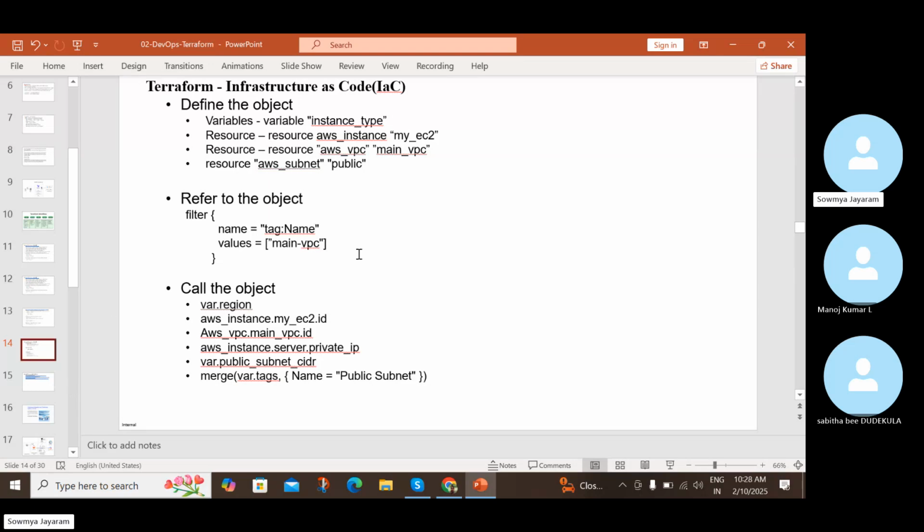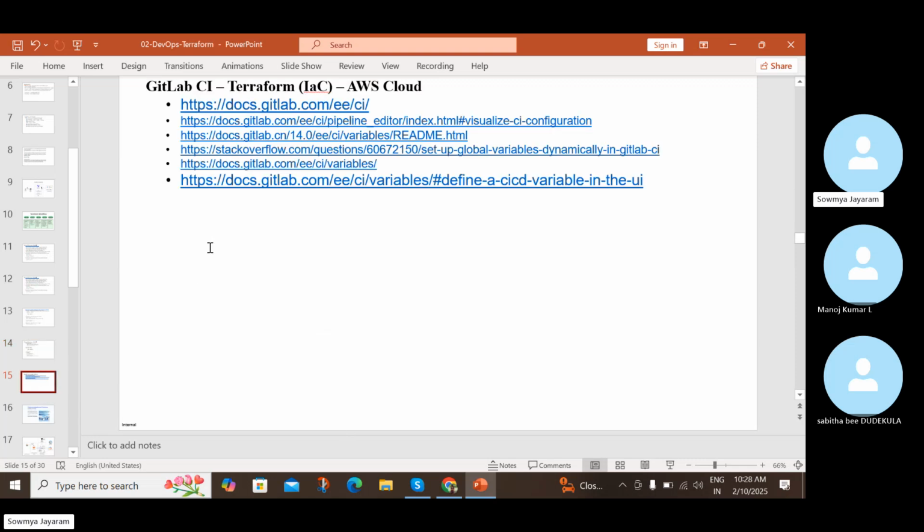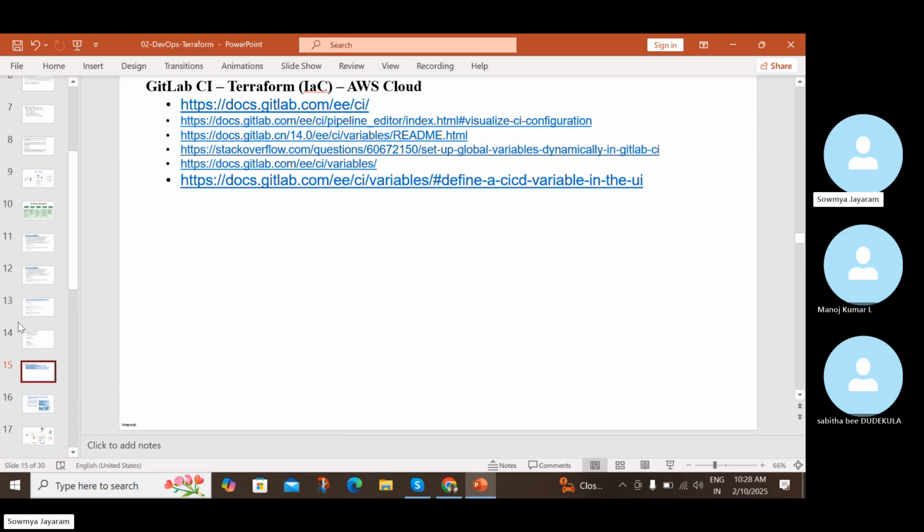Okay, Soumya. And then yeah, it's a breakdown only. What are the objects? We are referring to the objects. Tag name means the tag will be created using the variable block, and using that variable you're calling the region. So using aws_instance, you're calling my EC2 instance. These are the objects that we are calling using our variable block. So these are some of the links you can go and verify.